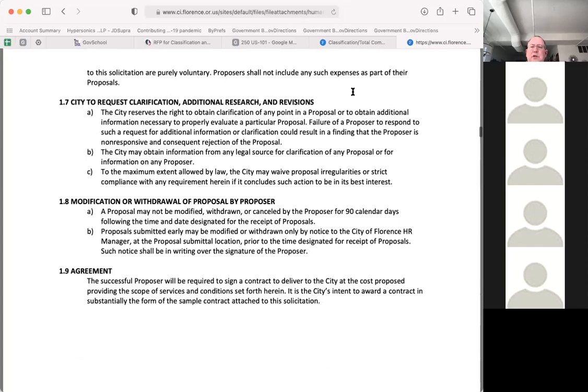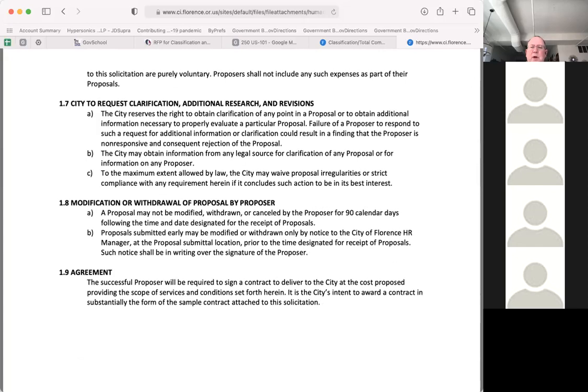And any kind of clarifications that are necessary, additional research, revisions, they're going to spell that out. Governments have to spell out things to you, so that's important. And that's why you see a lot of times really lengthy documents, but most of it's what you normally would expect in any sort of business relationship.